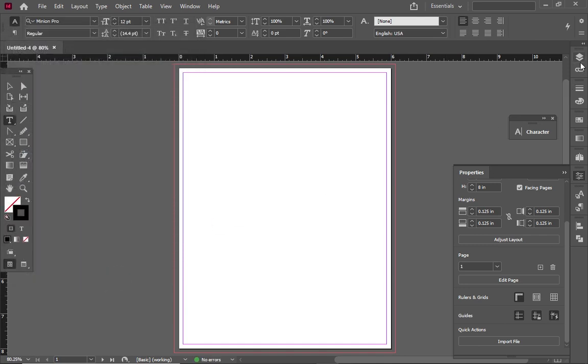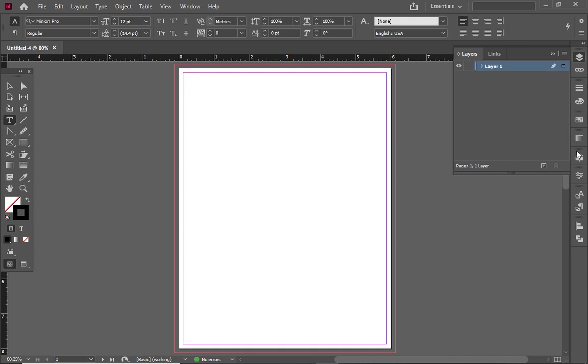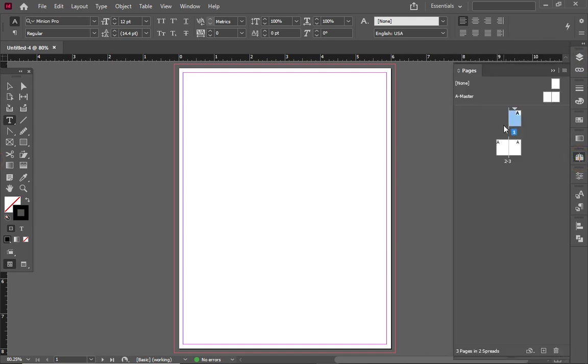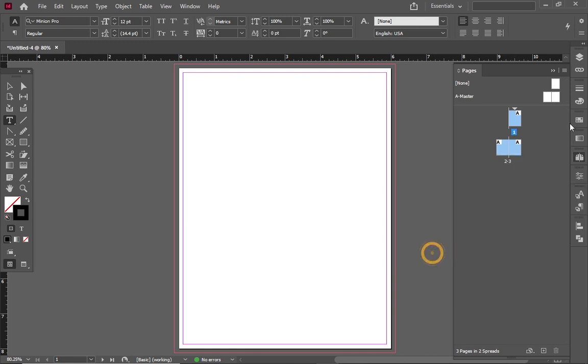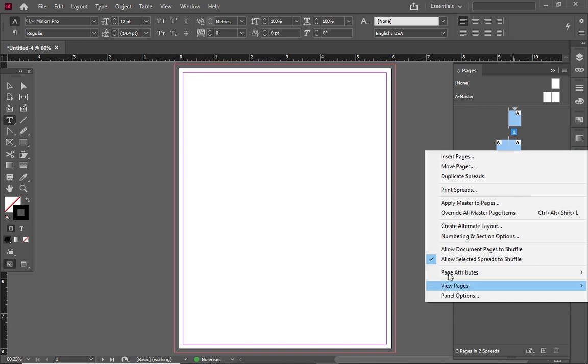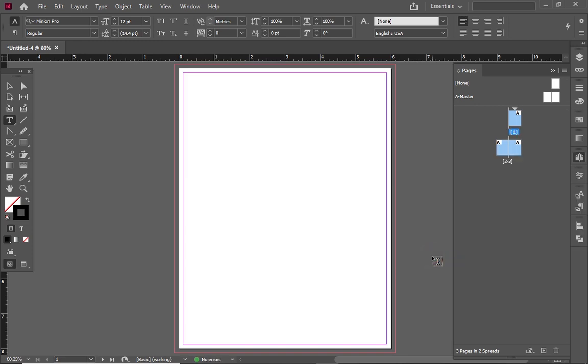Now let's come to our pages panel. Select all, and then uncheck allow document pages to shuffle. Also right click again, and uncheck allow selected spreads to shuffle. After doing that, let's drag this one to the side.